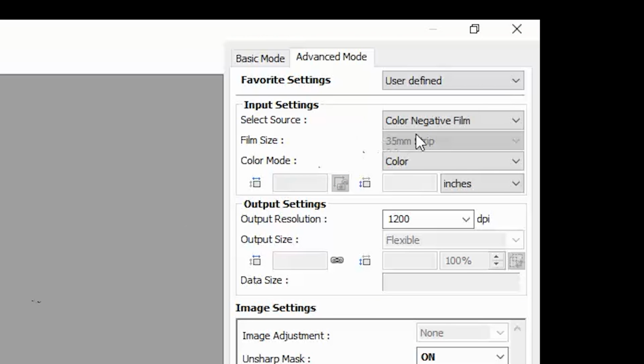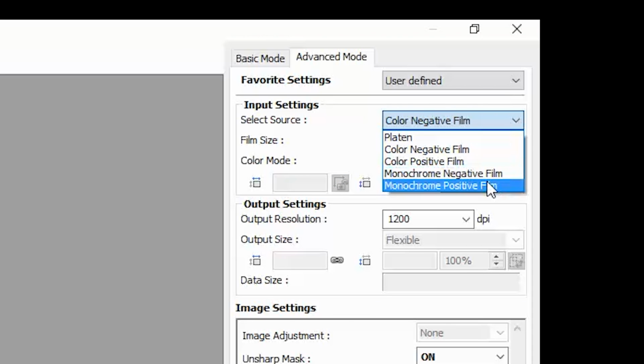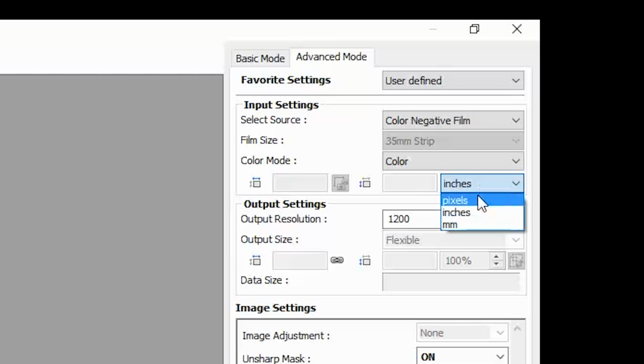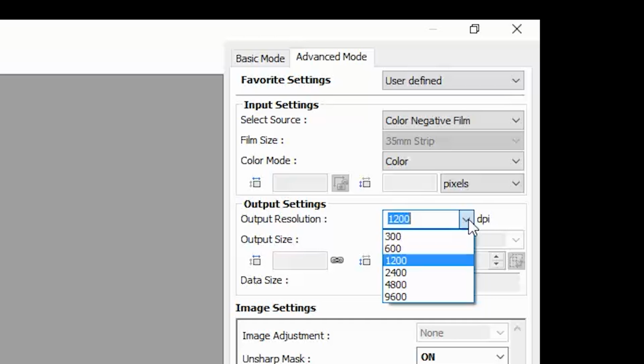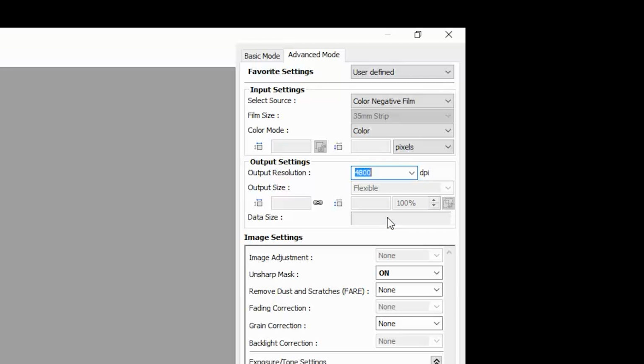From here, select your film type. I recommend you always scan in color, even if it's black and white film. Sometimes it'll pick up some interesting tones. I also recommend scanning at 4800 DPI. Scanning at any higher resolution doesn't offer any noticeable quality benefits, and doubles your file size, a size that's already going to be pretty big to begin with.